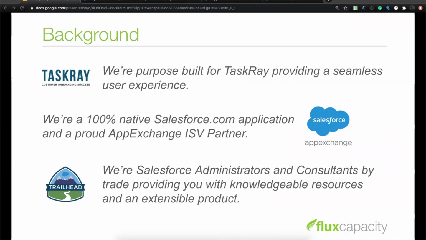First, it's important to understand that we are built in close partnership with Taskray, another one of the App Exchange's most trusted brands. If you're not using Taskray for project management or customer onboarding, you really should be. If you want to learn more about Taskray, they are presenting at next week's App Exchange Hour, as Rakesh mentioned, so please check it out.